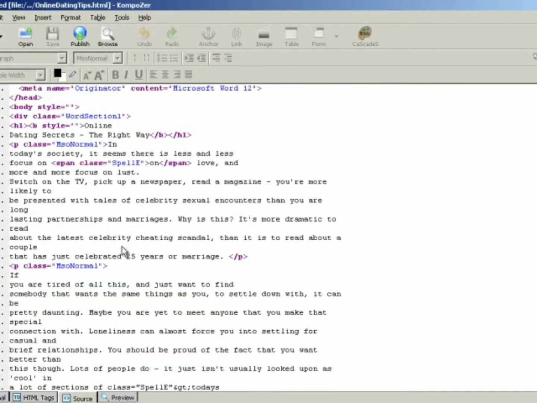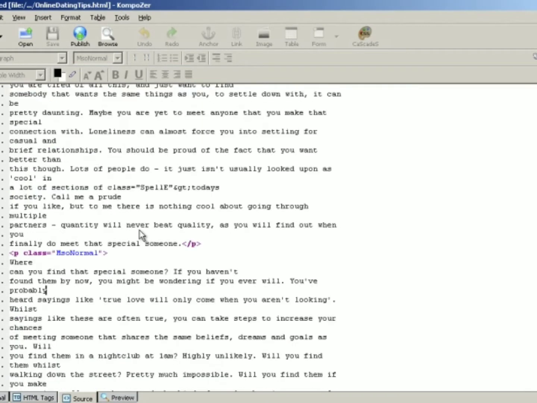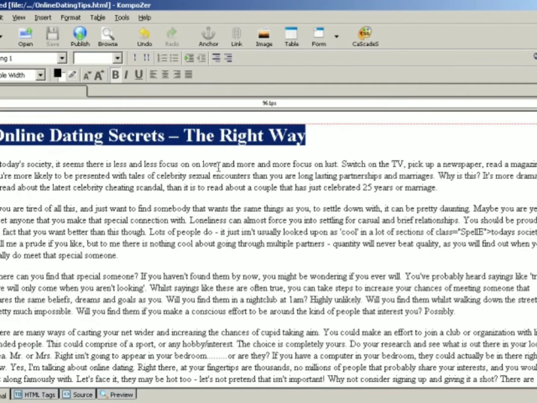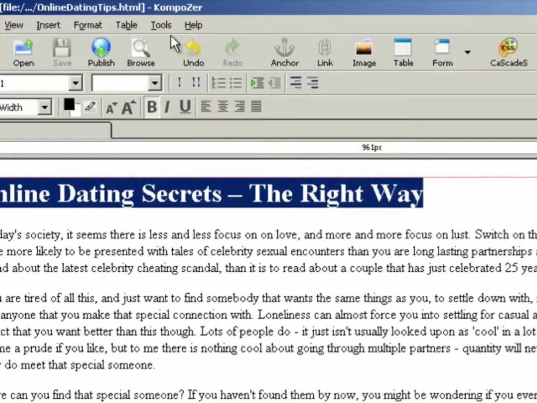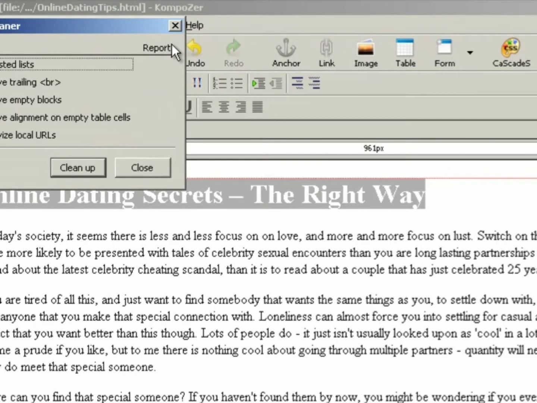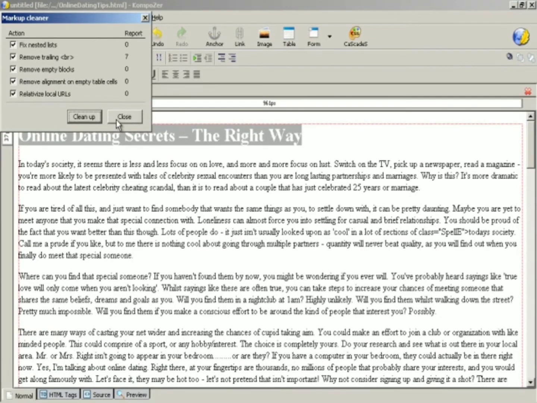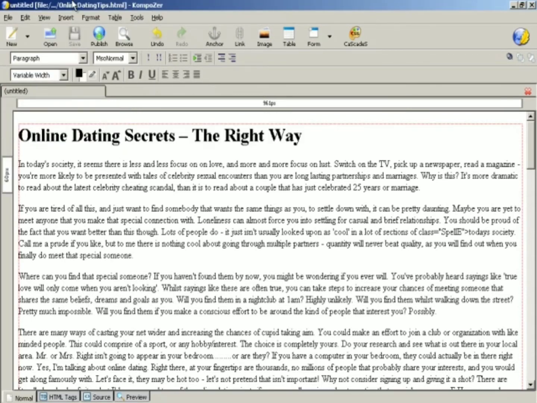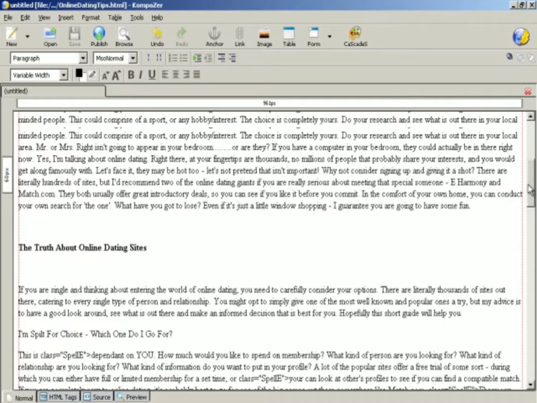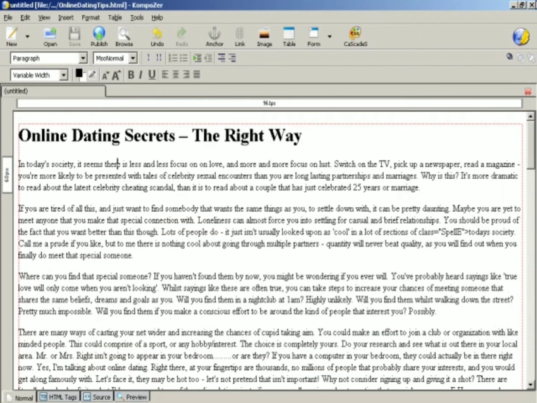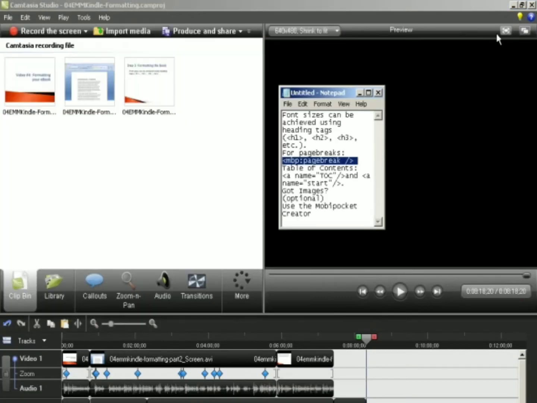So for simplicity, I'm just going to keep it at that. And another thing you can do is click on Tools, click on Markup Cleaner, click on Cleanup. I did that earlier and I got 7, and then it cleaned that out. So that also helps you clean the document here. So once that's done, we're pretty much done. We can close that out.